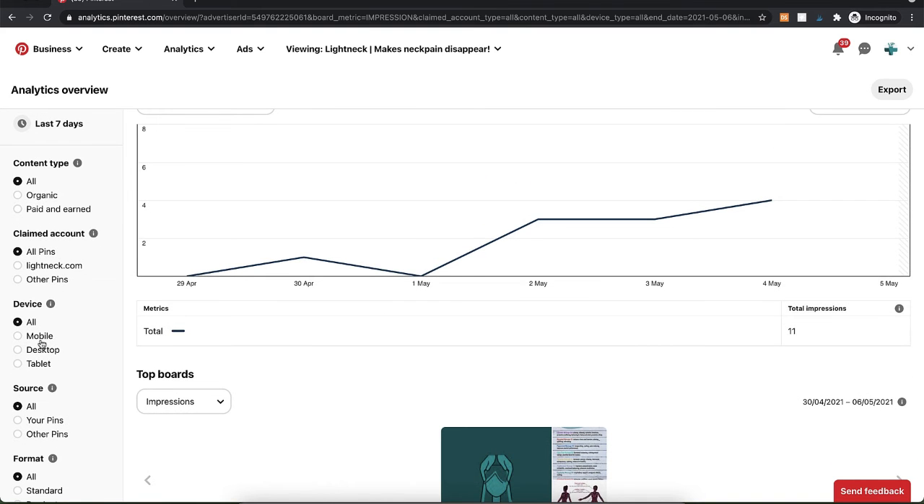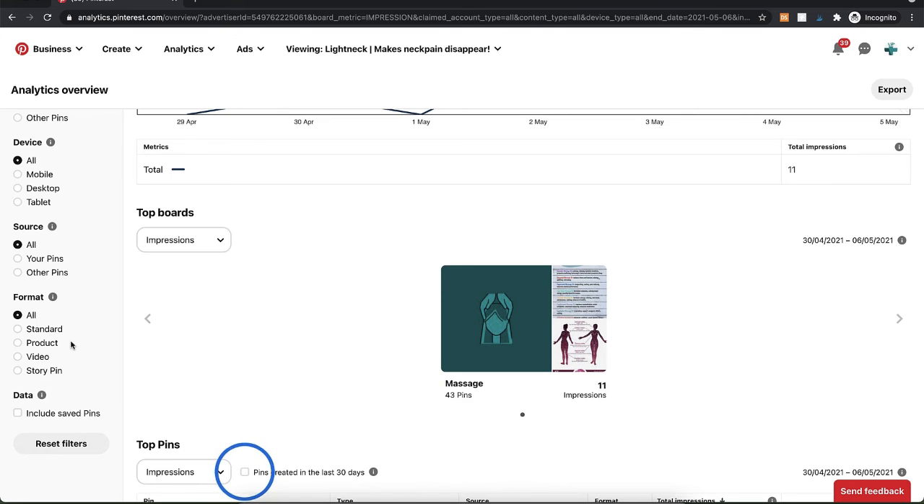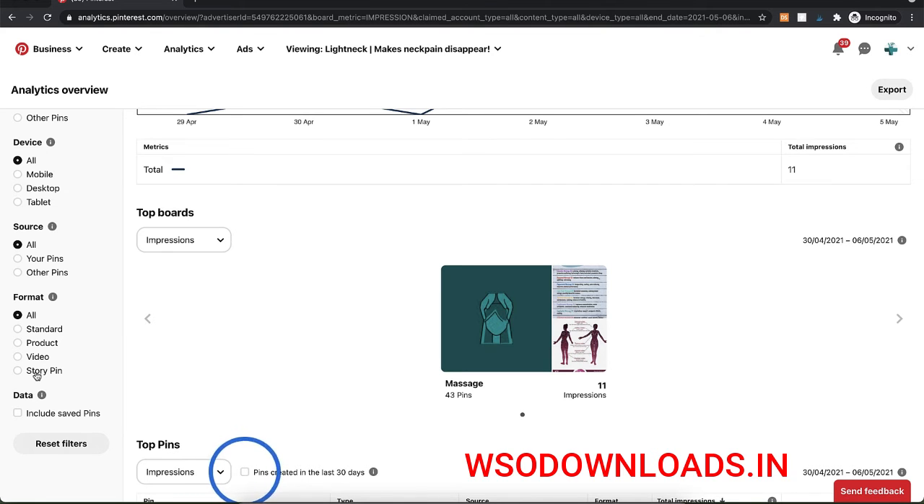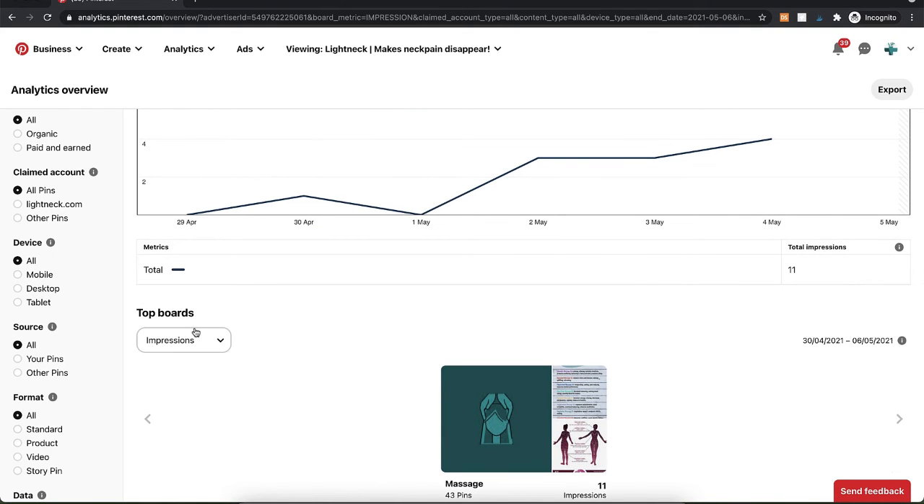Device speaks for itself, people that used mobile, desktop, tablet. The source, your pins or other pins from someone else to your domain, for example. The format, standard pins, rich pins, video pins, and story pins are not available in most countries yet, but these are same as with Instagram stories, just stories. And here we can also select the pins that we saved from other people, but we never really use this because of course we want to analyze the pins that we created.